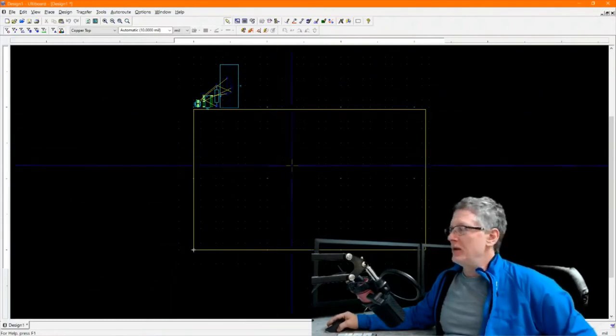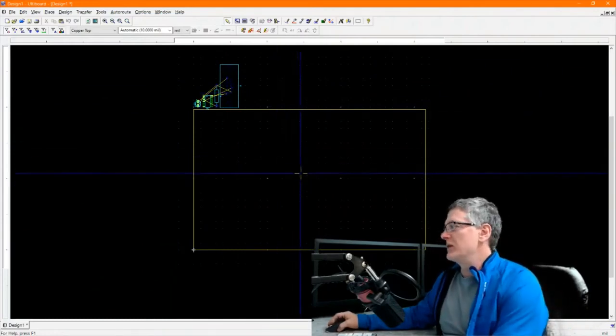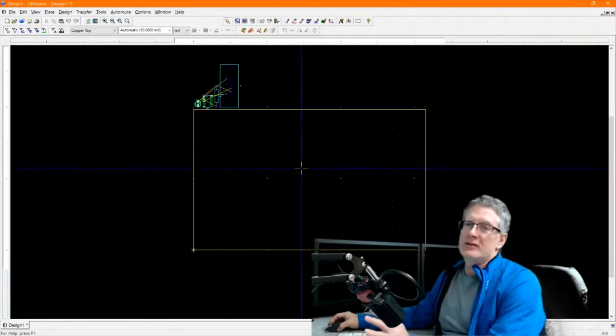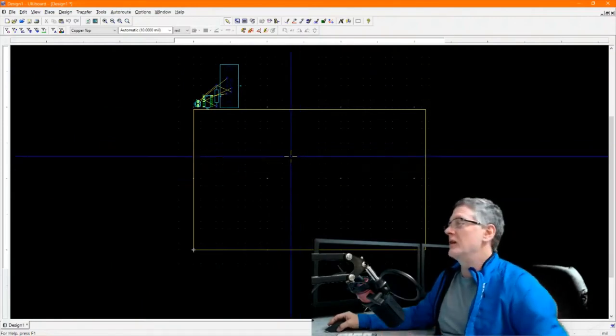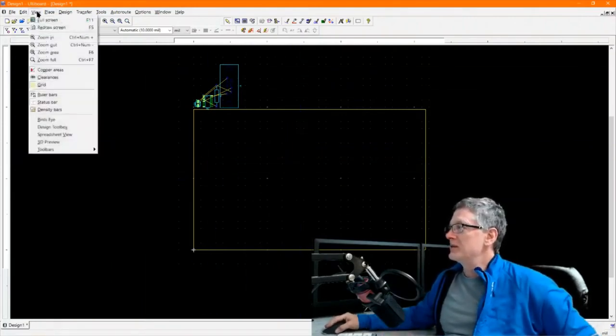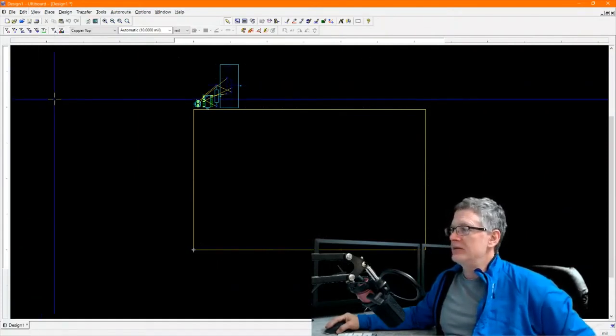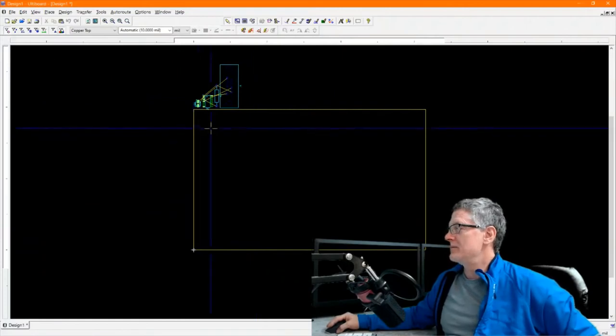Now I find, I don't know if you can see it on my video here, but there's dots on the screen, which is the grid for alignment. I find that a little bit distracting. So I'm just going to turn the grid off, and now it's a black screen.